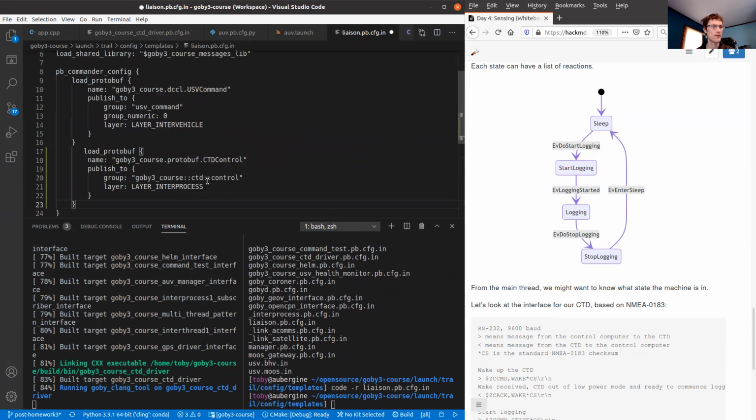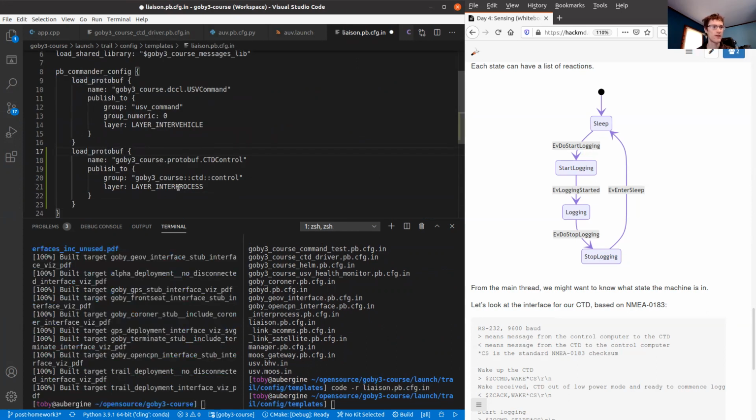Just like we did for the USV command, except instead of sending it on the inter-vehicle layer, we're going to publish it just on this vehicle. So we're pretending to be the scheduler, whatever is going to start and stop the CTD for now.